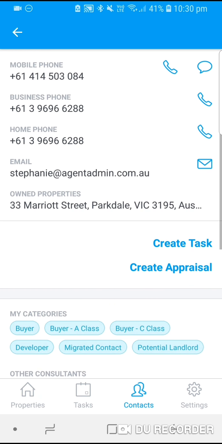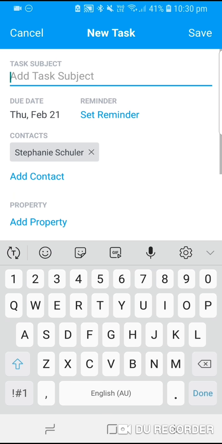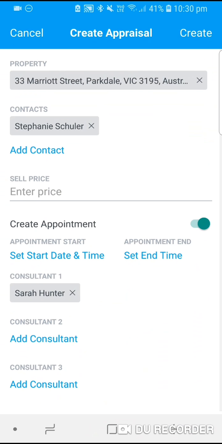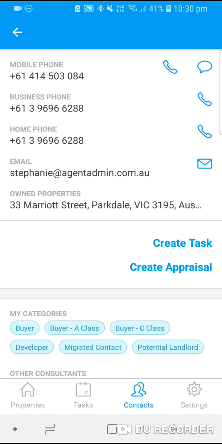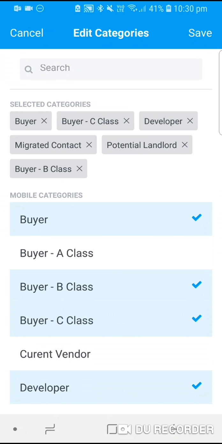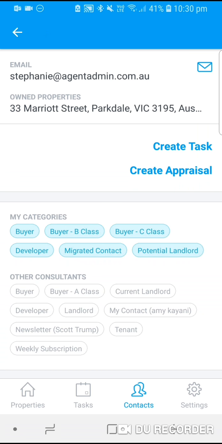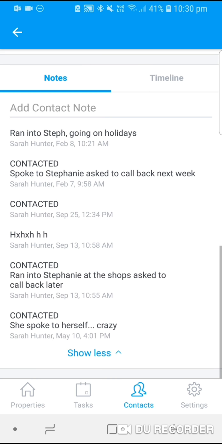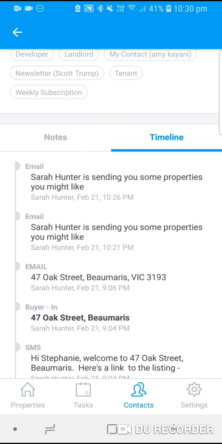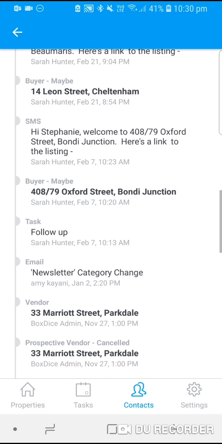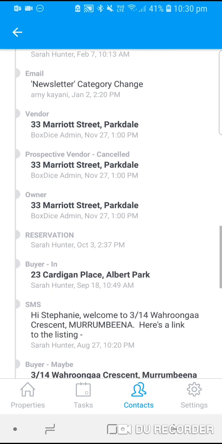On the contact screen, you can also create a task. You can create an appraisal. You can again manage your categories. You can view the categories that other consultants have against the contact, any notes that have been recorded against the contact, and also the timeline of events, which will include all of the correspondence as well as any properties they have inspected, listed, or bought.